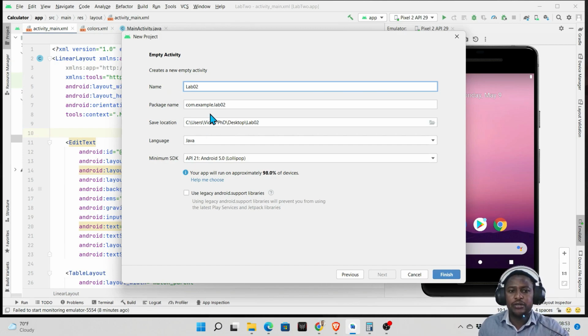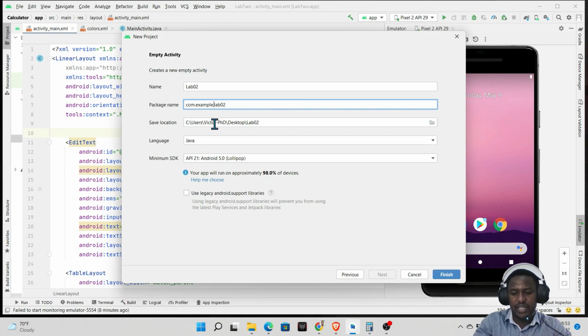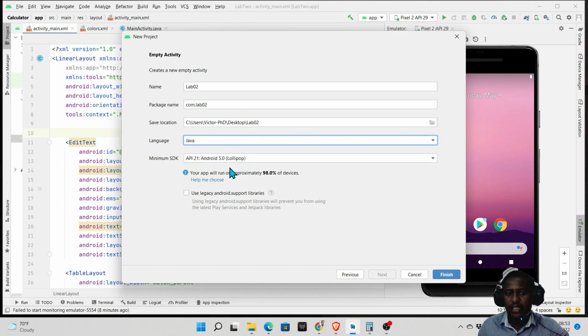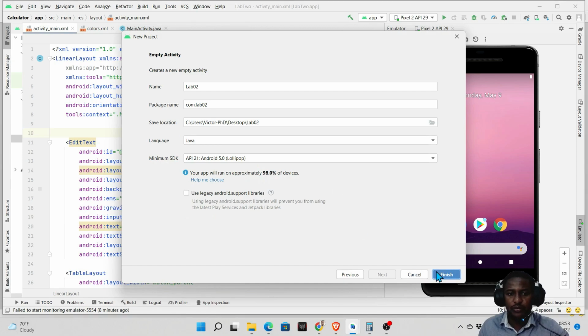Now remember this. I don't want to have com.example.lab, though you can actually leave it by default, so I will just say com.lab or call it example.lab. Now I want this, and ensure it is on Java. In case it's on Kotlin, please change it back to Java. And yes, we have discussed this in the previous class. Just leave that and say finish.